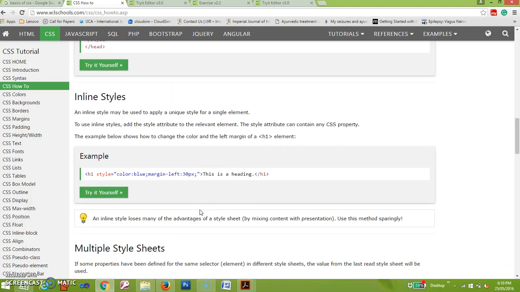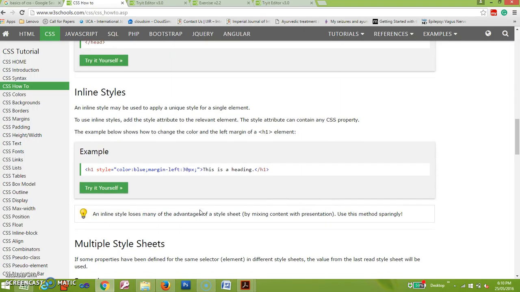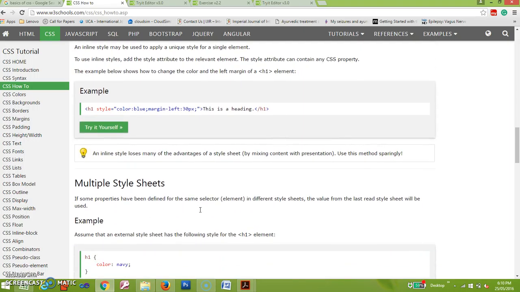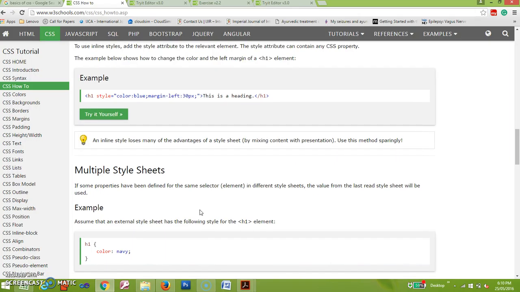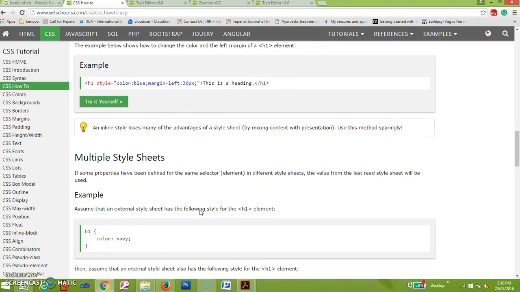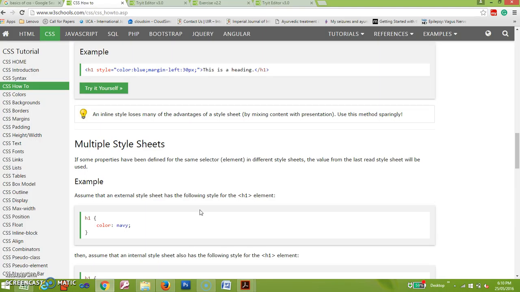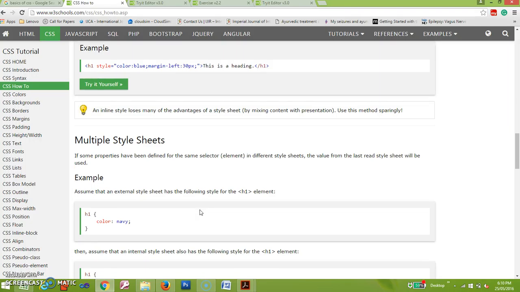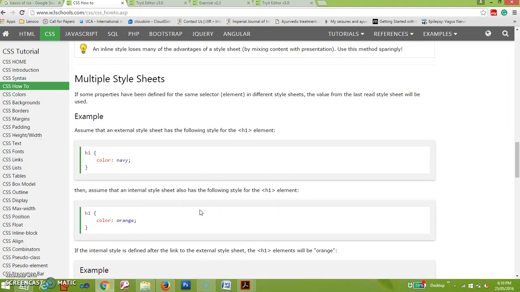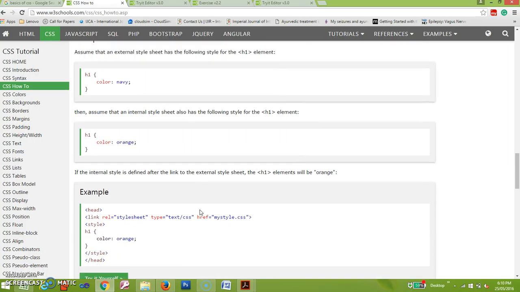Now suppose you have given all these three styles for the same tag, the execution will be based on cascading, meaning based on priority. The priority is: first the inline style, second the internal style sheet, and third the external style sheet. Now here some more examples are given.